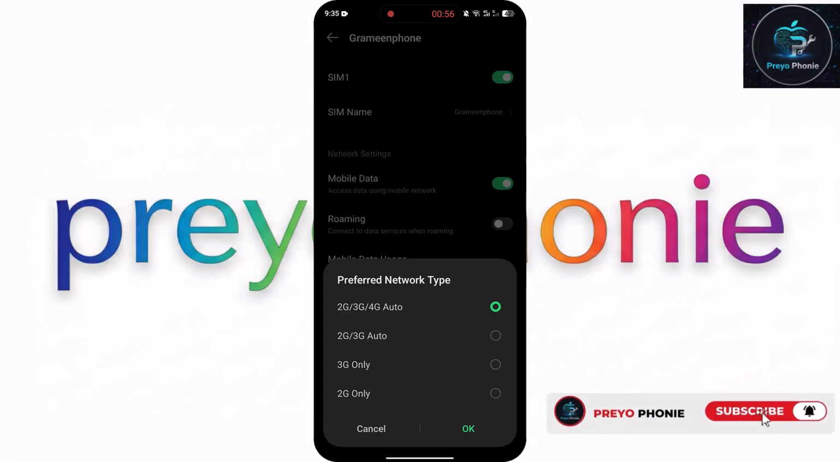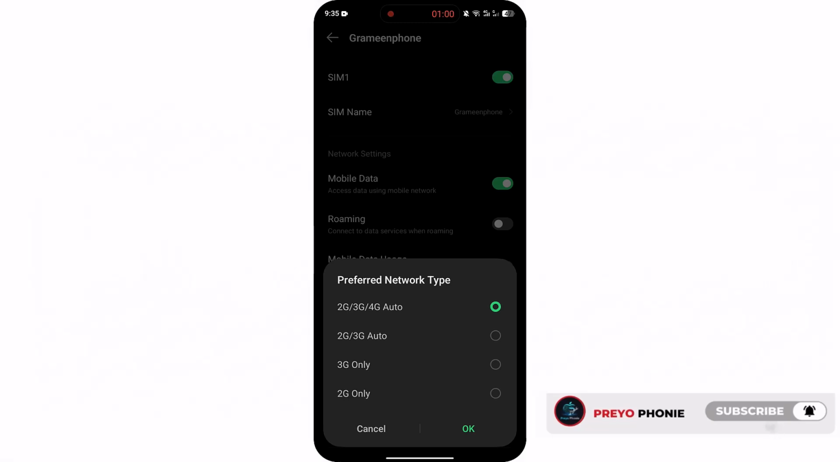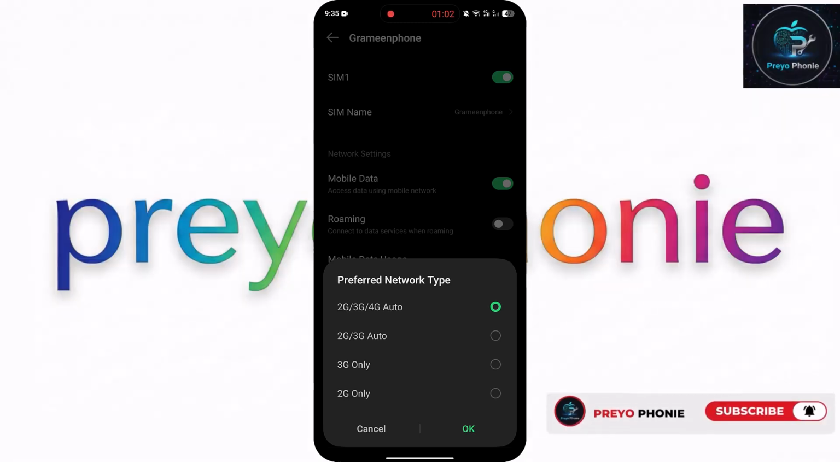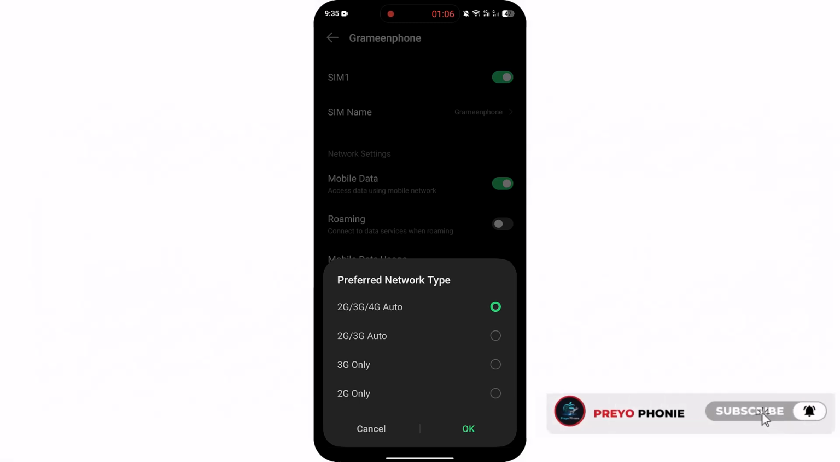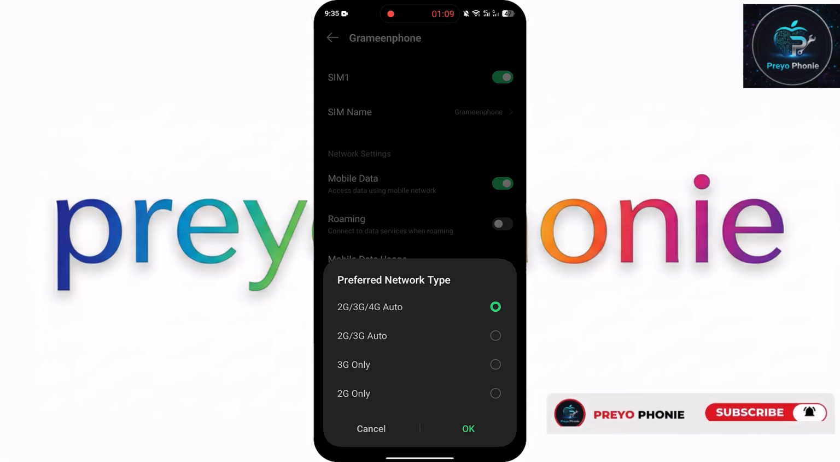Step 5. Choose Network Mode. Select the network option that fits your needs and carrier support. Available options may include 2G, 3G, 4G, LTE, 5G, Auto Mode, or LTE preferred.